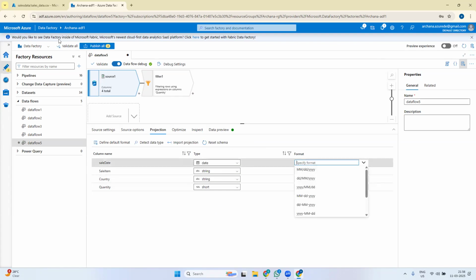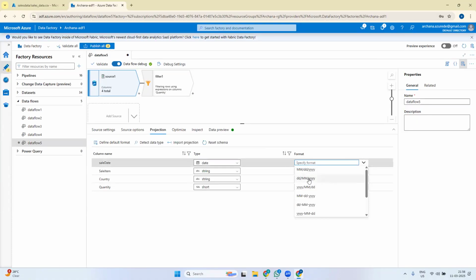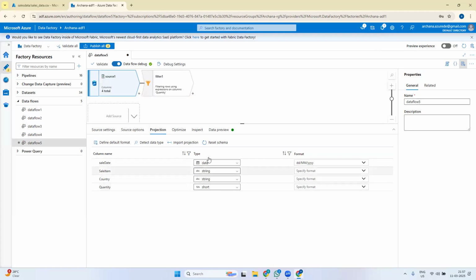So what format is your date in? It is DDMMYYYY, right? So now the first column will be taken as date, sale item and country will be taken as string only, and the quantity will be taken as short. Okay, that we have done in the settings. This is a projection setting. I did import projection. I asked it to do it on its own, but there was some issue, so I selected this, and I selected the format also.